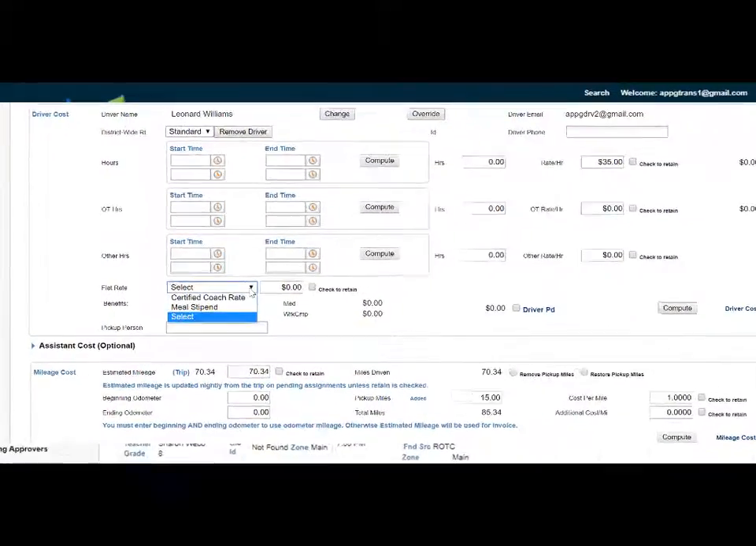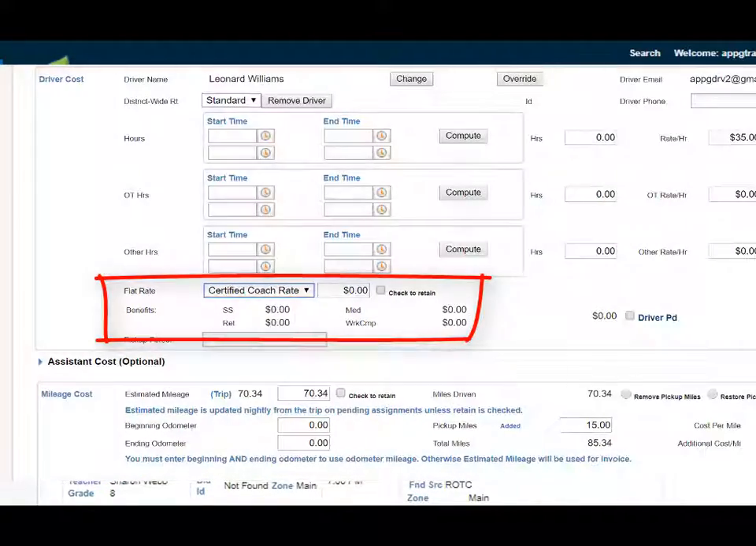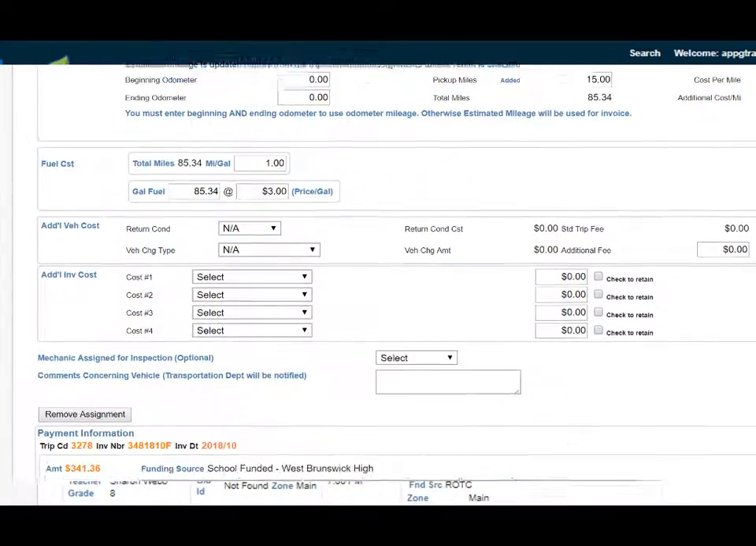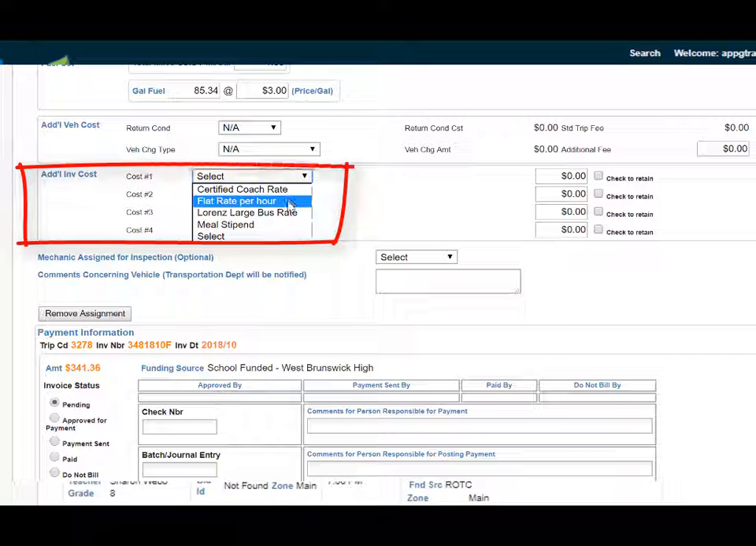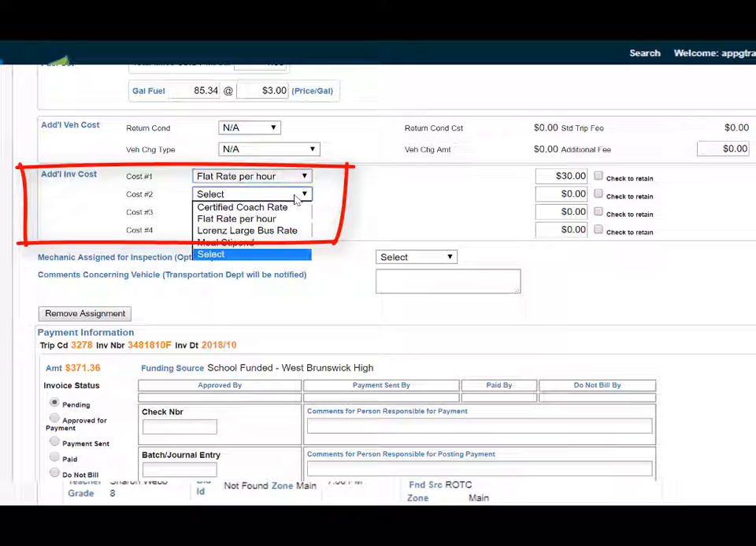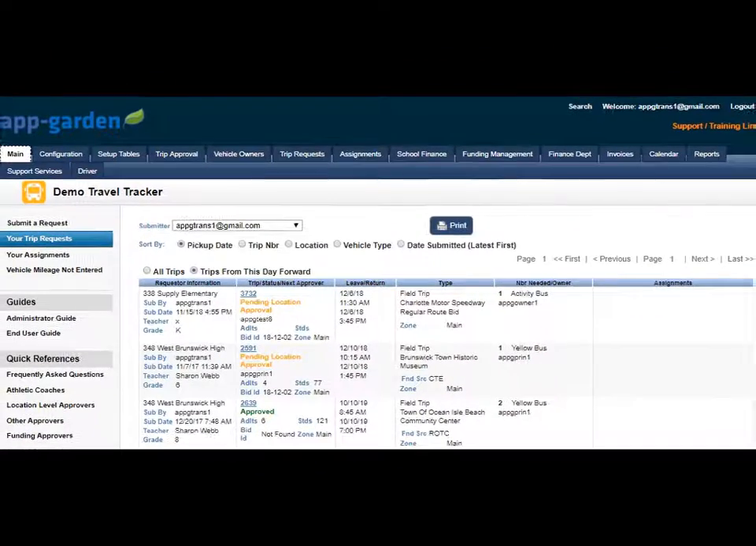The first area is in the driver cost section, and that comes up in a flat rate. The other cost will be available at the bottom of the invoice. And you can select up to 4 additional costs in this area on the invoice. Now, let me show you how you can set those up.